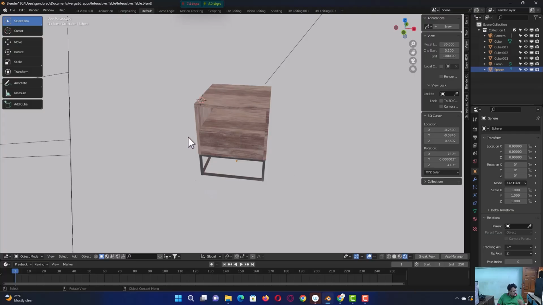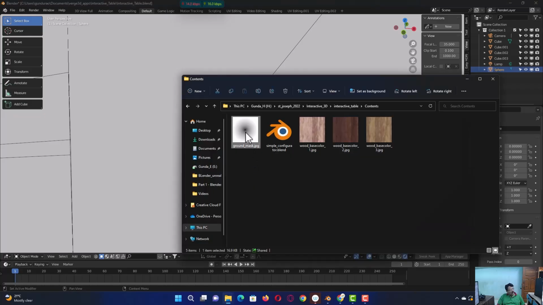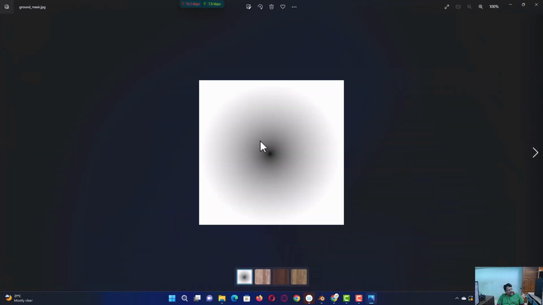So for this, we are going to make use of a technique called masking. And for masking, in the content that has been given to you, you have one ground mask. If I double click this ground mask and open it, you can see this is a gradient from black to white.